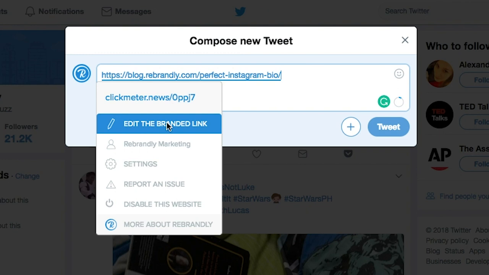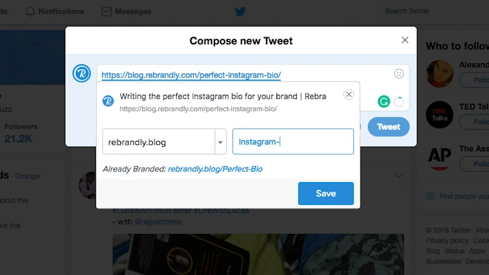Today, we're going to learn how to shorten and brand your links in just one click without interrupting your workflow with automatic link detection from Rebrandly.